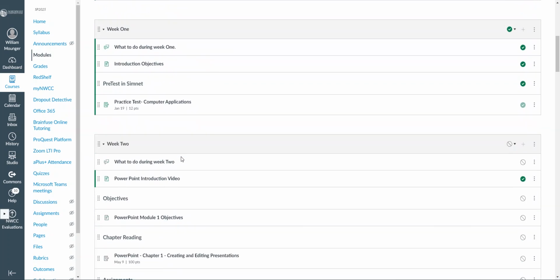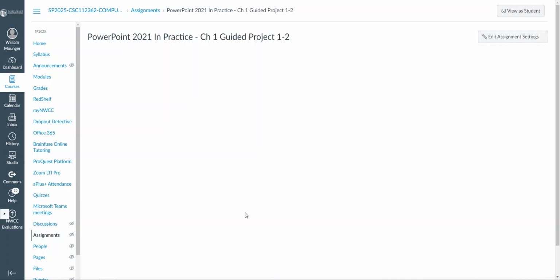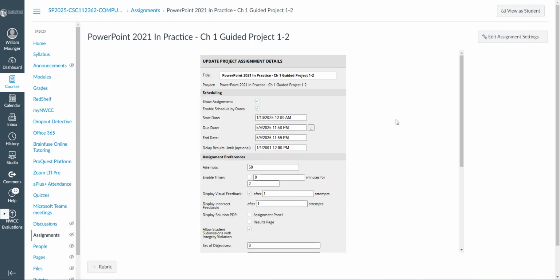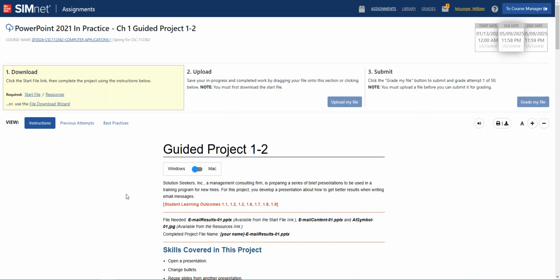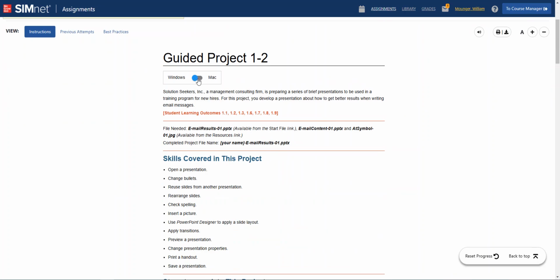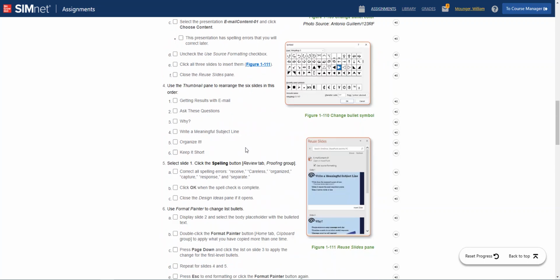Now finally, once you finish that, there is one more thing to do, and that is the guided project. This time, you're not going to be using a simulator, you're not going to be using anything like that. You're going to download a file and follow directions. And this is roughly what it looks like. Now they do have Windows and Mac directions, depending on what you want. There are some slight differences.